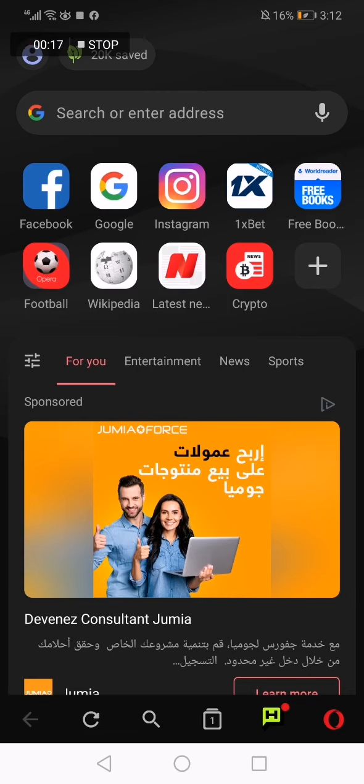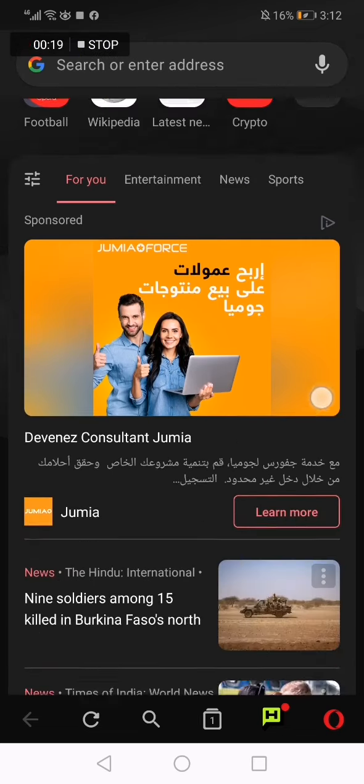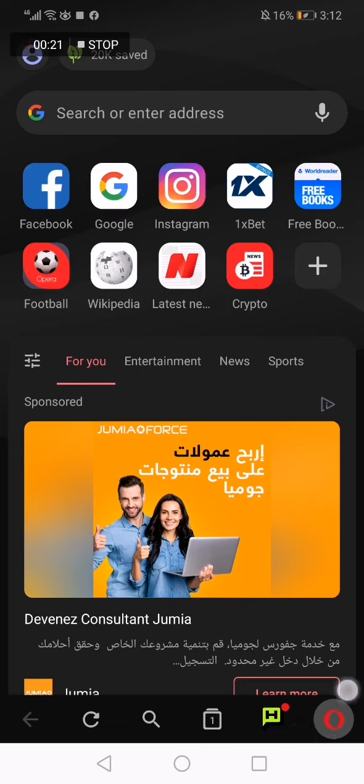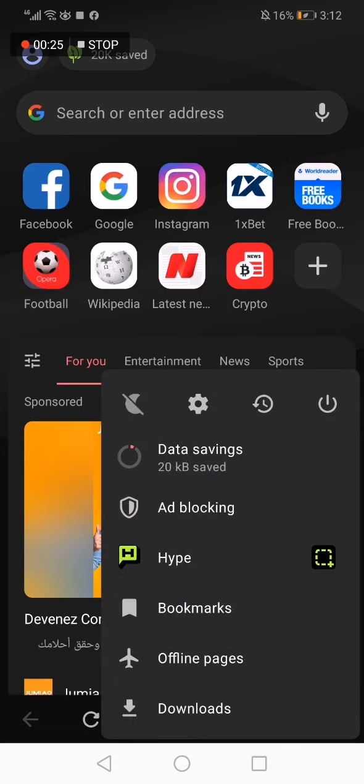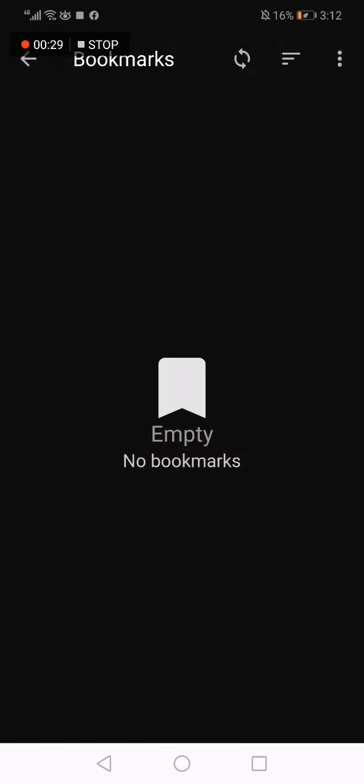This is the home page as you can see right here. Now all what you have to do is click down here on this Opera icon and click on the bookmarks option. And right here you will find all your bookmarks easily, as you can see, easy and fast.